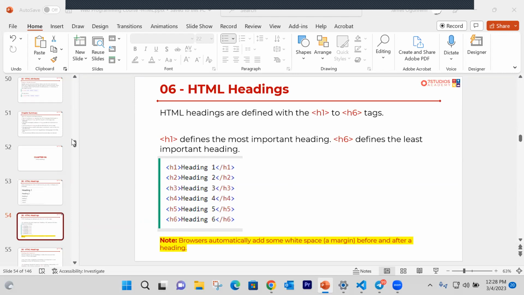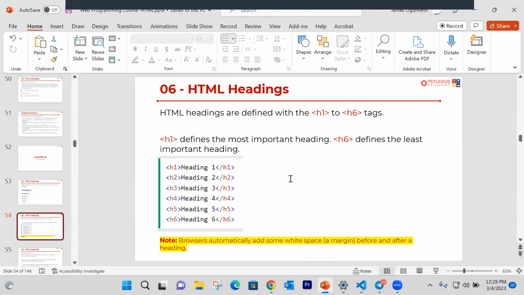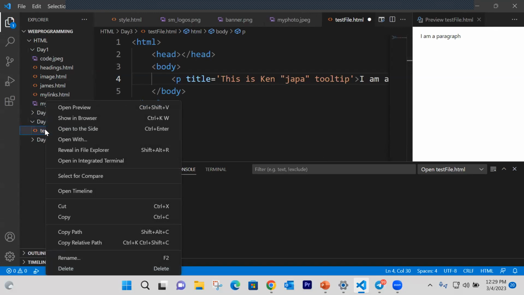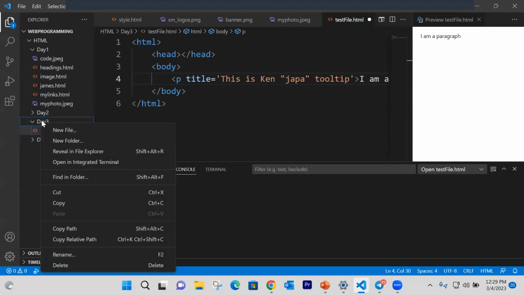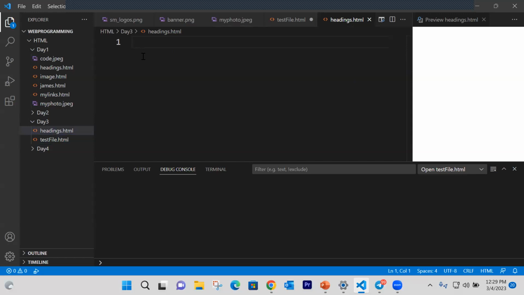We have done some coding with respect to headings yesterday. So what we are going to do now, for the sake of others, is write this code that we are seeing on the screen. So I'm going to be writing it, and as I'm writing it, you can also write yours. I'm going to create another file here under Day3. I right click on Day3 and I say new file. Then I'll name it headings.html. Press enter.